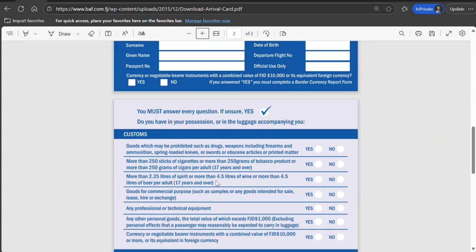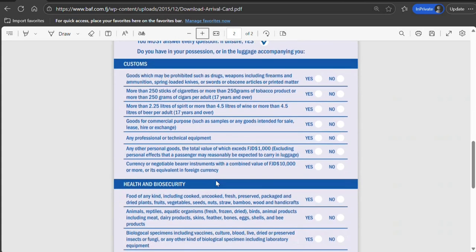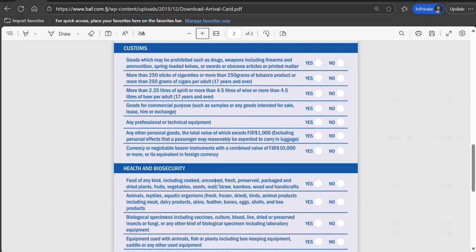You must answer every question. If unsure, select yes. Goods which include drugs, weapons, firearms, more than 250 sticks of cigarettes or more than 250 grams of tobacco product, more than 2.25 liters of spirits or more than 4.5 liters of wine, goods for commercial purposes, any professional technical equipment, personal goods, currency, health, and biosecurity.